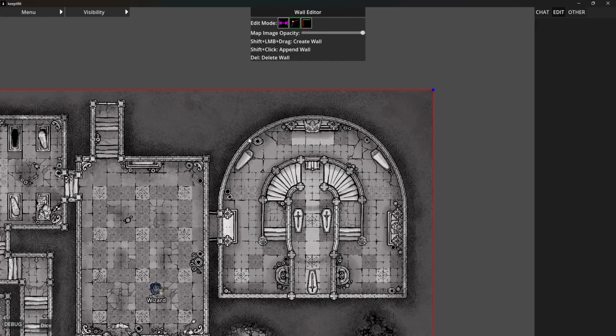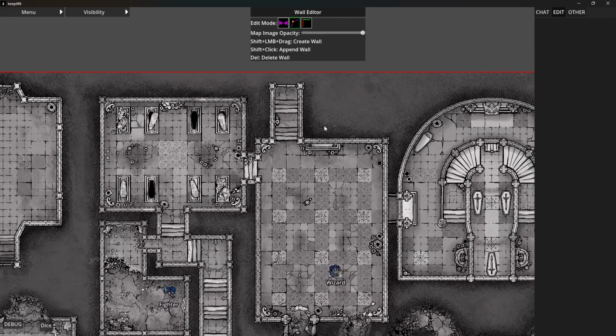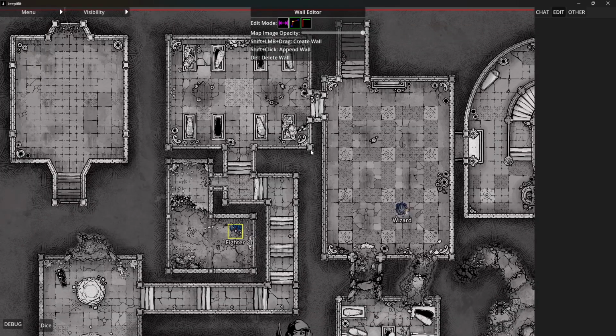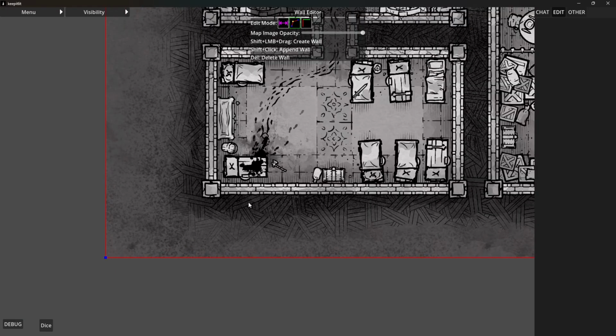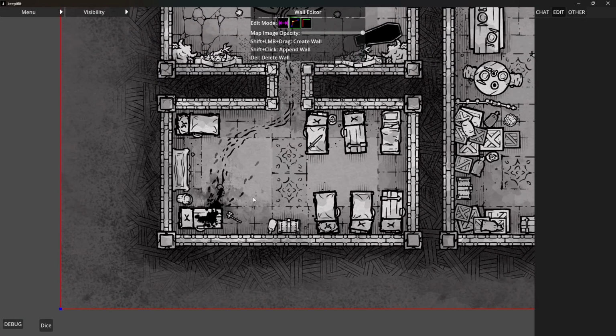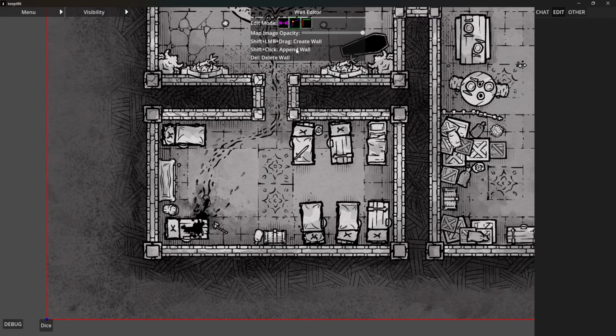So that's just giving us some background on what we're talking about in terms of how the map lines work. So what I'm going to do is go down here into the lower left corner, and I'm going to grab this little room here, and I want to start adding some walls. So I'm going to make sure I'm in vertex mode.